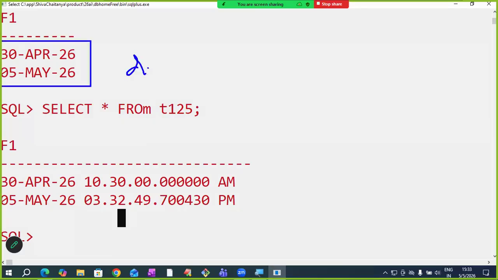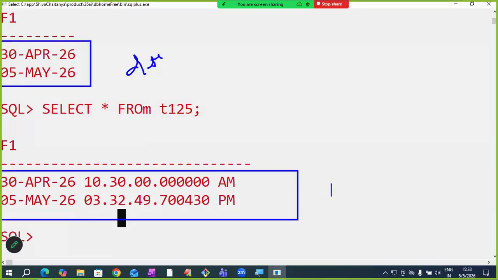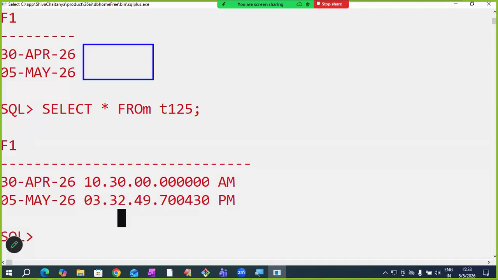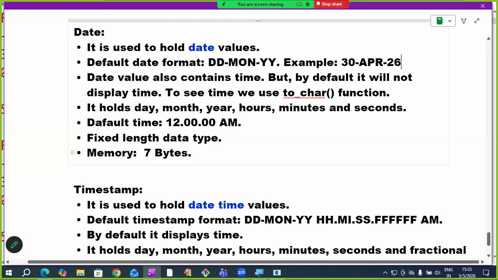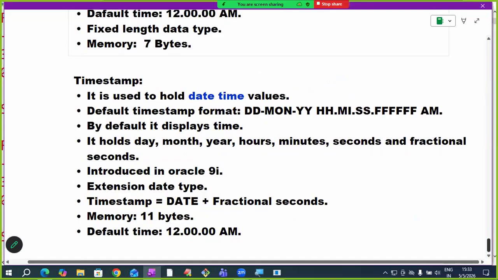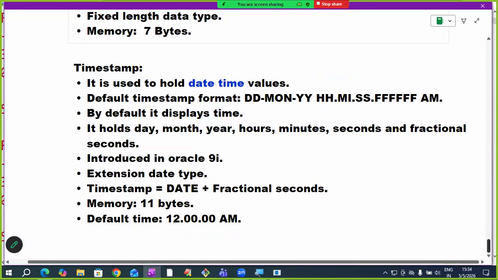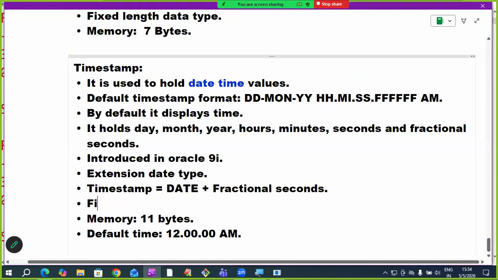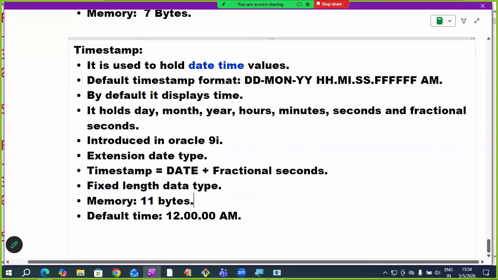To hold date values, use date data type. To hold both date and time, use timestamp data type. But this date is also having time, but by default it will not display time. To see the time, take the help of the toChar function. If you don't give any time, the default time it takes is 12 a.m., for date or timestamp. For both, the same point is applicable. This timestamp is also a fixed length data type. Any timestamp value contains day, month, year, hours, minutes, seconds, and fractional seconds. That is a fixed length. So this is the information regarding date and timestamp.